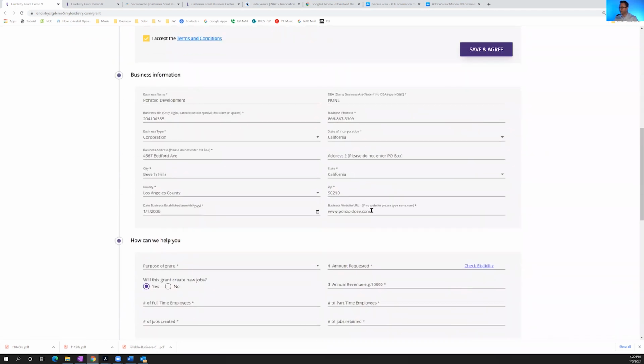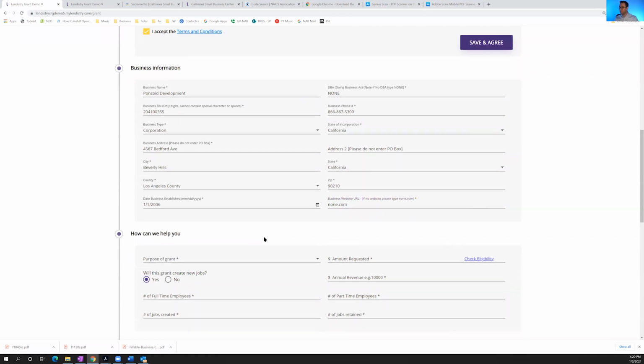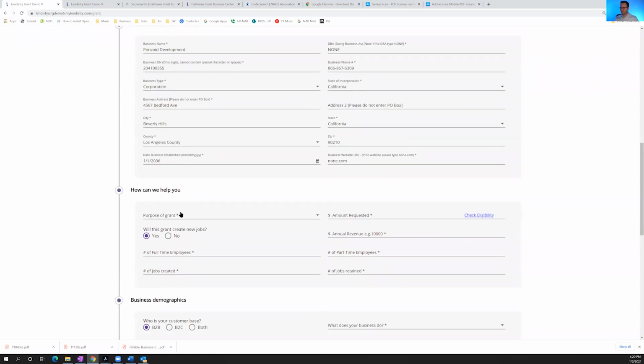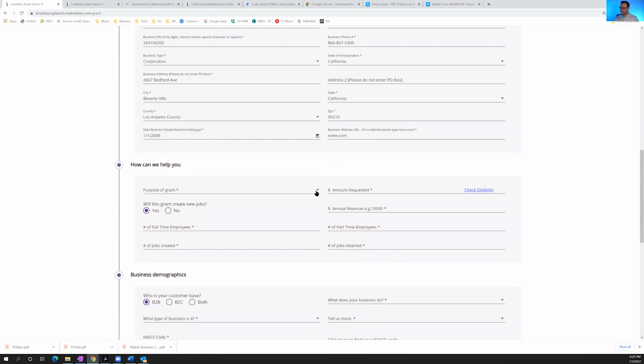So coming back down here, you enter your website. Great. How about this? What if you don't have a website? That's fine. You have to type none.com. You must do it, otherwise the application is incomplete. Purpose of the grant, you're going to state what you think the purpose of the grant is for you. Rent, mortgage interest, utilities, group healthcare, or other.